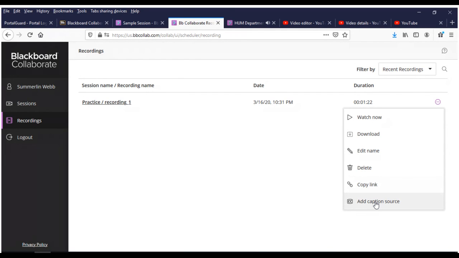You can add the caption source, which involves you uploading the thing to YouTube, having it captioned, checking your captions, downloading the caption file, and then uploading that back on Collaborate. I have not done that yet. I have the process. Amanda Carter can walk you through it, but it's a little bit more work, and none of us are, I don't think, looking for more work right now.